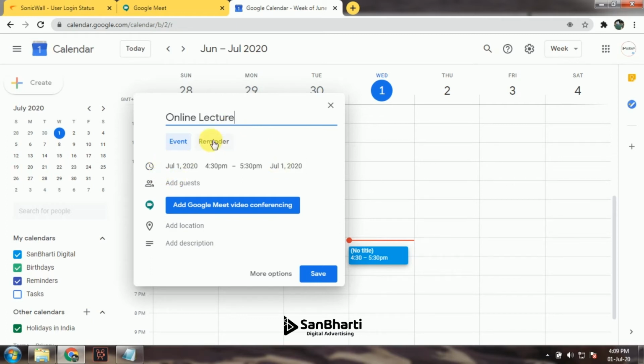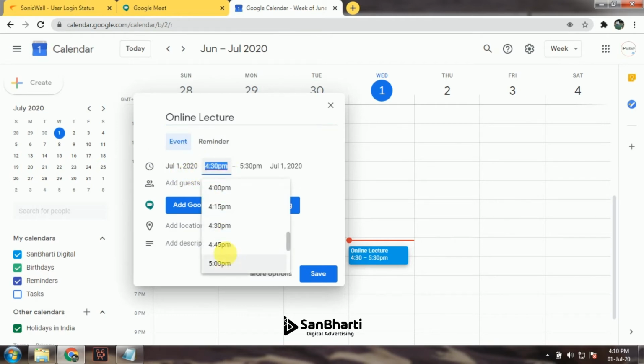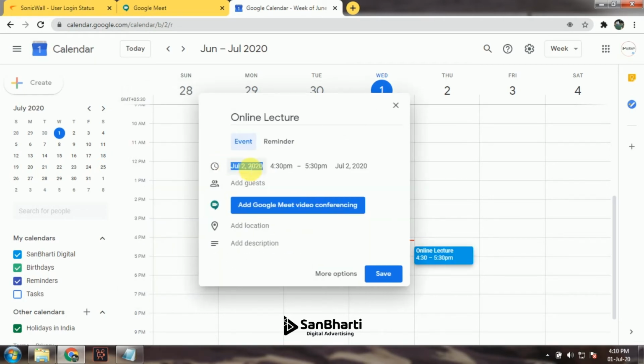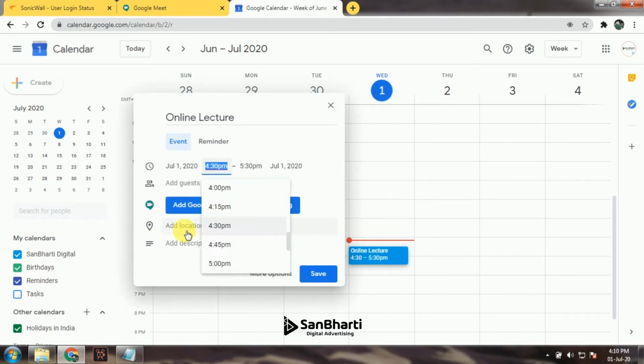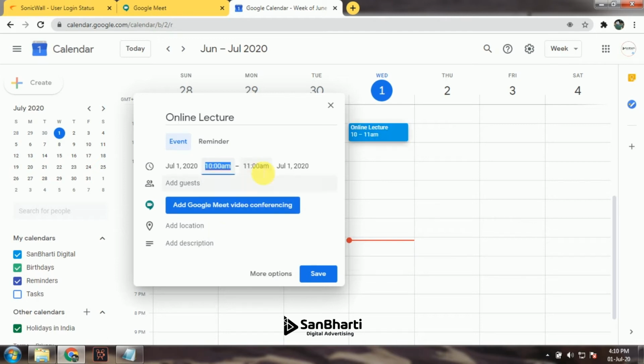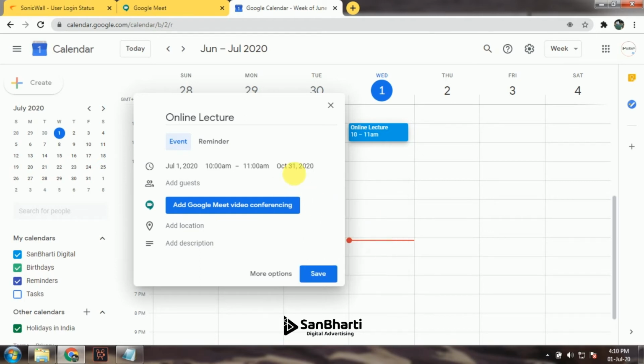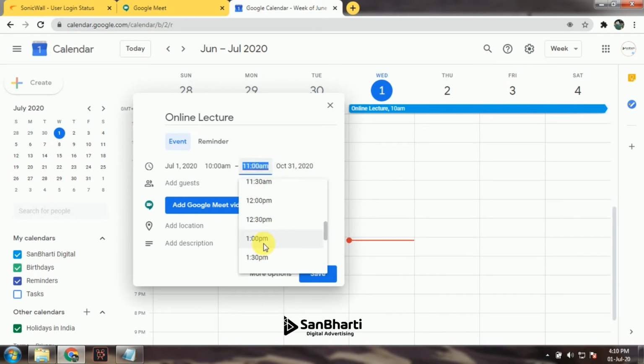Now over here, as you can see, this is an event. Inside that you first have to choose the date and time range, meaning the starting date and ending date along with the time. So I'm choosing a starting and ending date along with the time also, right? You have to follow the same procedure. So I will make it up to October, October 31st, from July 1st to October 31st, and you can give any time, right? Now after doing that, you can invite guests also if you want, otherwise keep it.